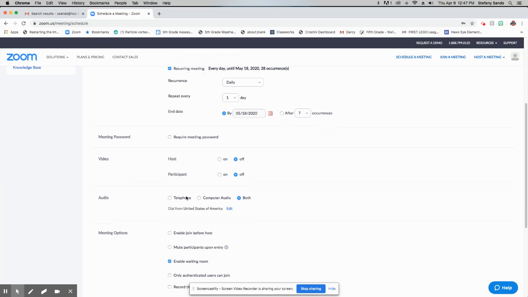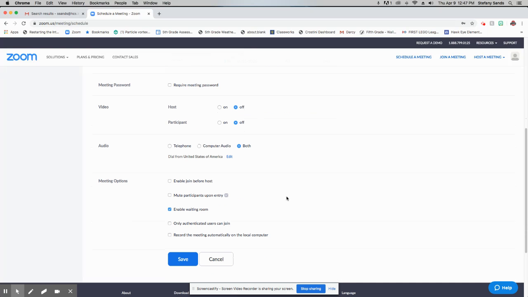Audio, same thing. Do you want to be able to use a telephone audio or computer audio? We choose both because that gives us better audio options. And then here are some other options. This allows the students to go into the meeting before the host has actually started it. We don't want that. This one, you can mute students upon entry. That would be useful if you have a whole bunch of kids joining at the same time or close to the same time, and they're talking and you can't hear. You could click that. I don't do that because it doesn't matter.